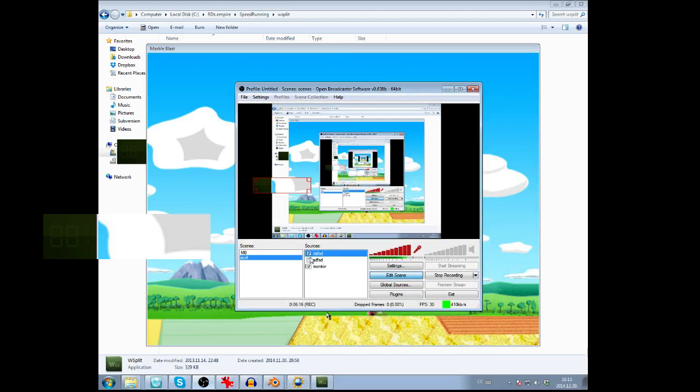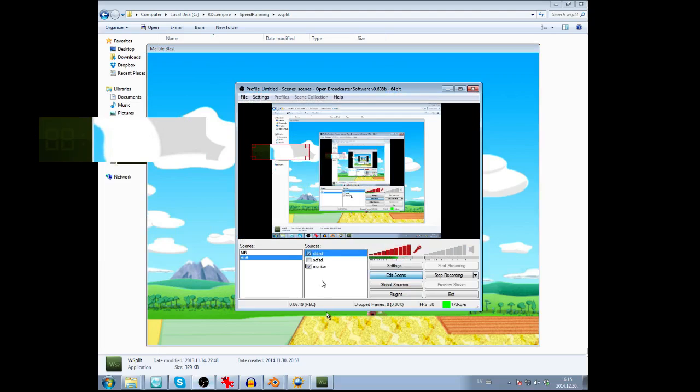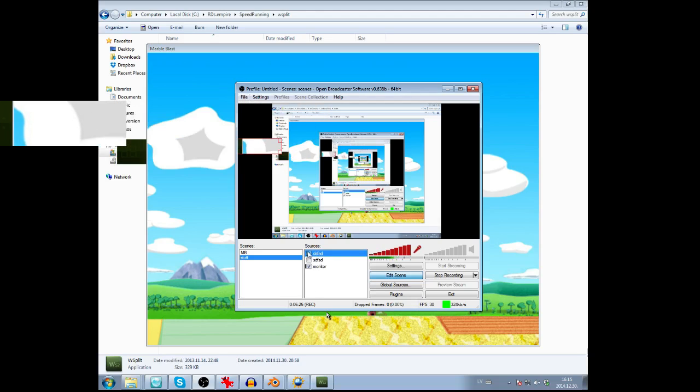So once you have added windows and scaled everything up and down, go on File and just save your settings. And that's pretty much all you have to do here. And now you can go and record things.